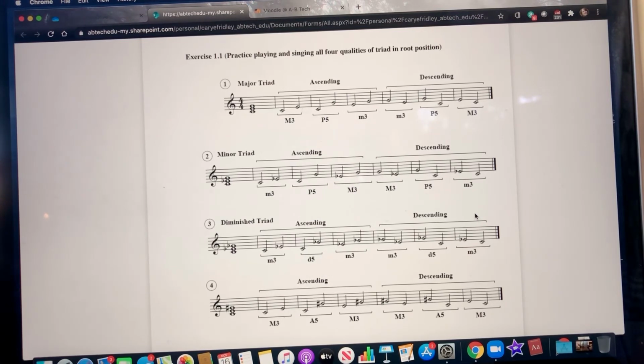Okay. So major triad. Hear these notes? These are the notes you're going to use. Here we go. Ready, go. Major 3rd, perfect 5th, minor 3rd, perfect 5th, major 3rd. All right. If that's not the best key for you, do it in a different key.